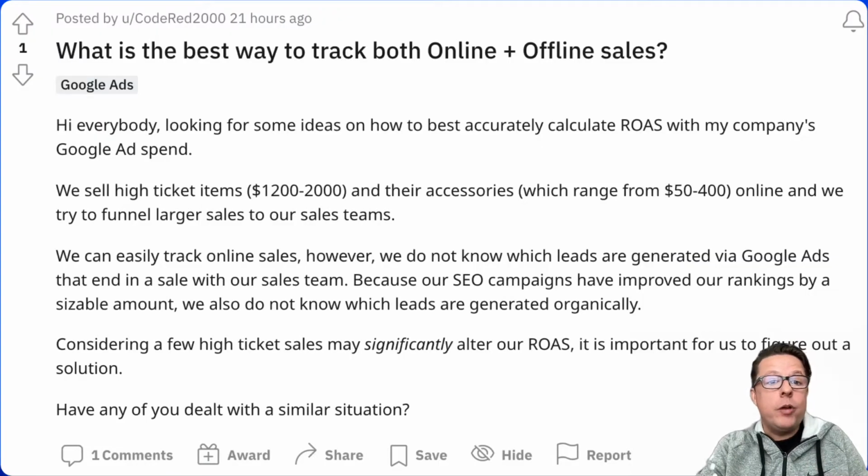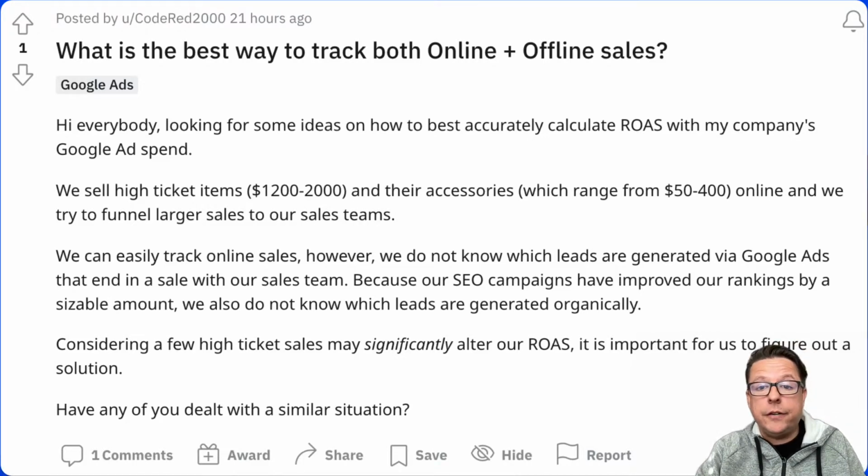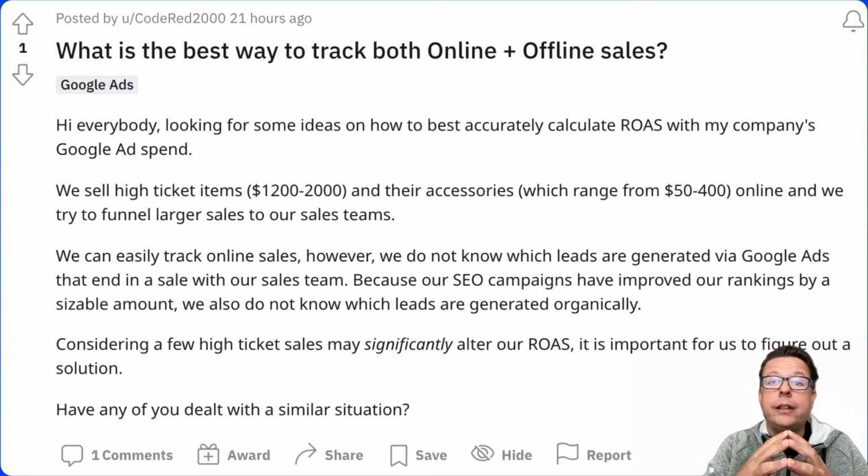The question is from CodeRed2000 on Reddit, and the general premise is they have a high ticket product which ranges from $1,200 to $2,000, and then accessories which range from $40 to $400. What they're having a problem doing is tracking an online sale that happens in real time from, let's say, a Google ad or a Facebook ad, but then as it separates between the sales team taking over, upselling a client, and moving somebody through that funnel to bigger purchases, the attribution between organic search results, Google ads, Facebook ads, and their sales team becomes muddled.